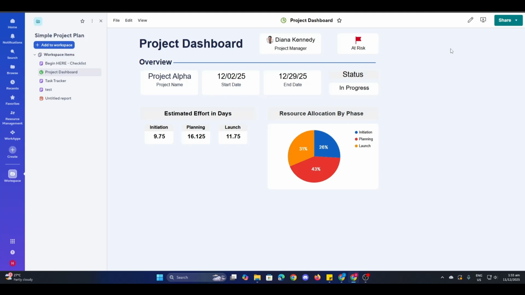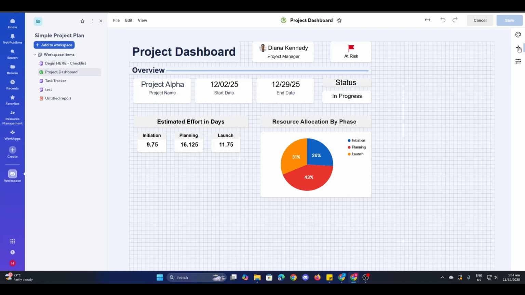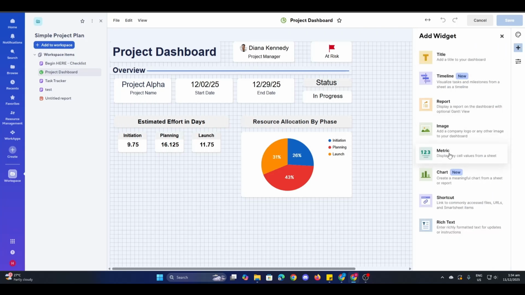How to add a metric widget to a dashboard in Smartsheet. So first go to Smartsheet and then just go to your dashboard. Next, click on the pencil icon here at the top right, and then click on the plus icon. Then look for metric, this one, and click on that.